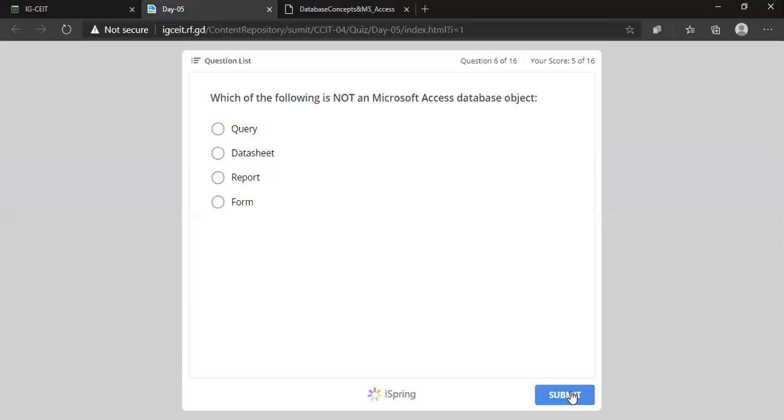When you start the Microsoft Access application, on the left-hand side you see different Access objects. So which objects do you see there, and which object you will not see? You have to identify the object. We see tables, forms, queries, but not datasheet. Yes, perfect.